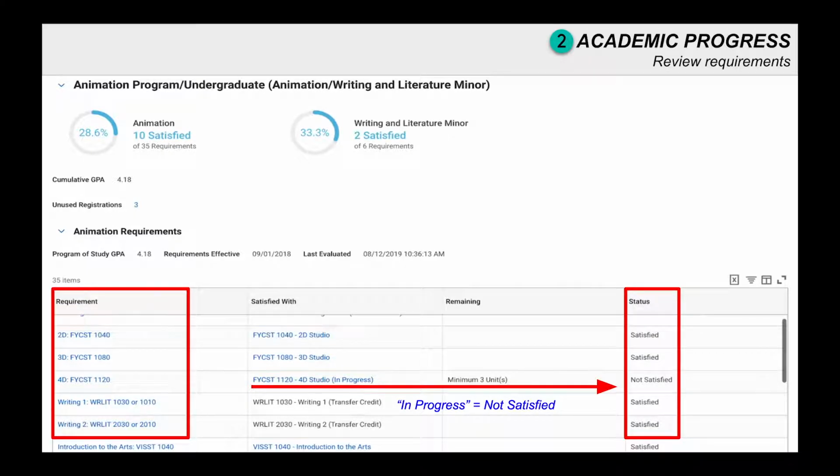At the top, you'll find the unused registrations. These are courses that don't apply towards your degree requirements. This may be because you've withdrawn from those courses, did not receive a sufficient grade, or those courses simply did not have anything to do with your program or degree requirements.